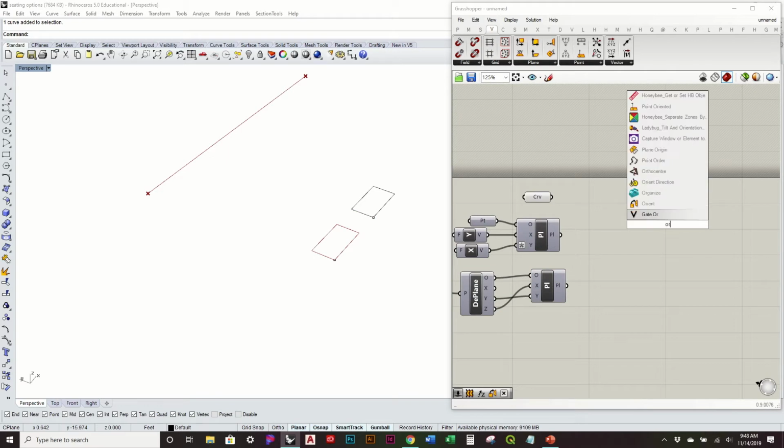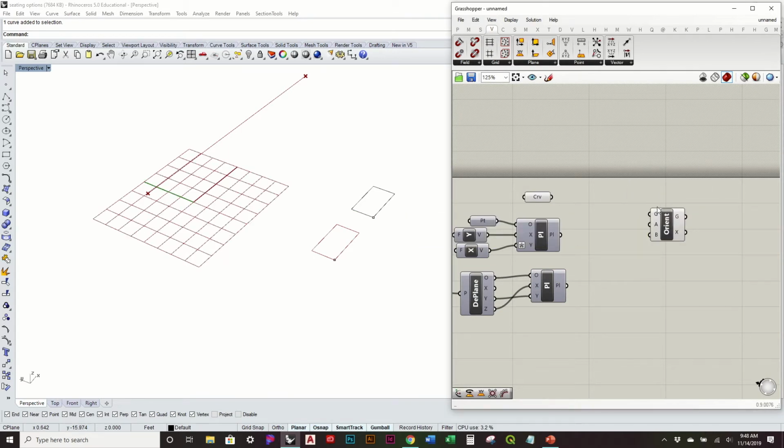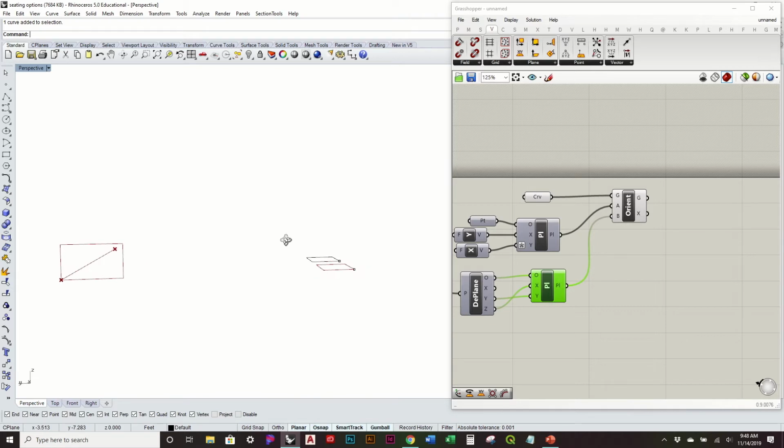And now I'm going to use the Orient component here. It's asking for the geometry that you want to do that for, what that plane is for that geometry. So that's the one we just created. And now it's asking for the target plane, so the one that's over here, or this one. So now I do that, and now I have it nice and orientated there.